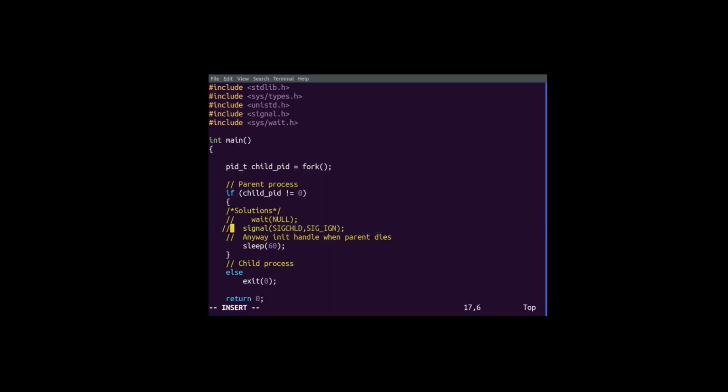Otherwise it's a zombie. But okay, another solution is that if the parent is just killed, then the init process, or maybe systemd, tries to collect the zombie process. So is that clear?